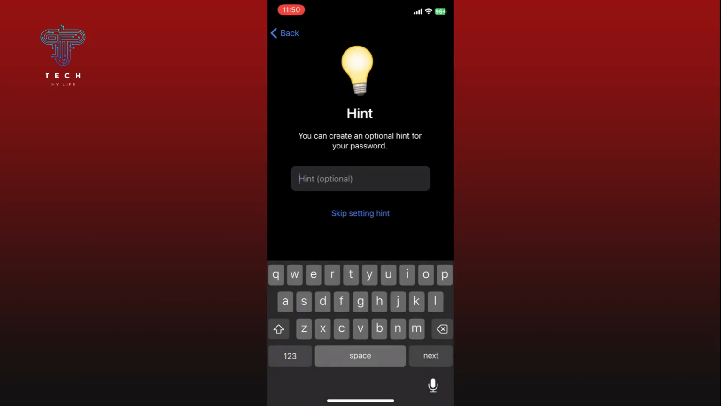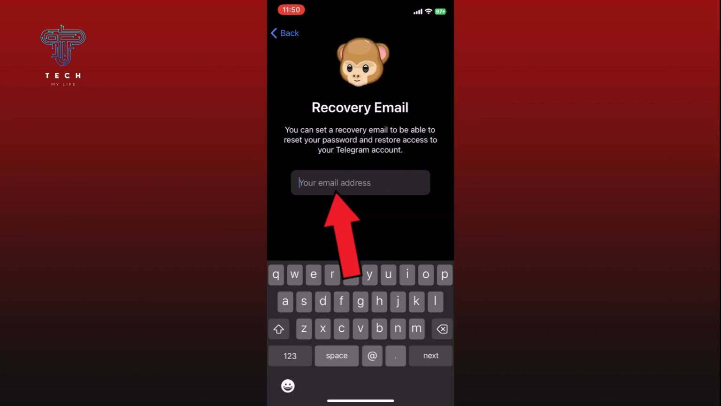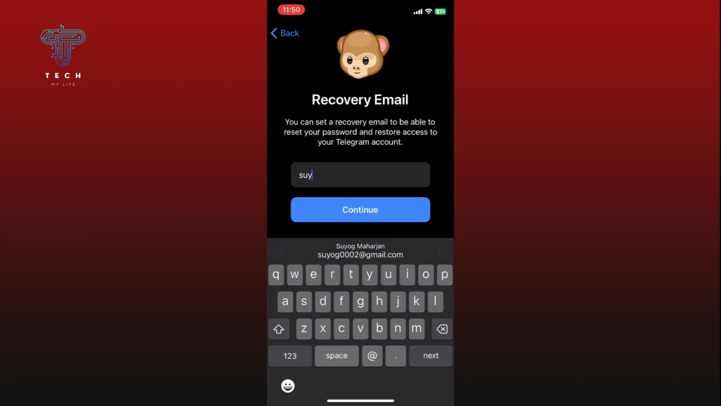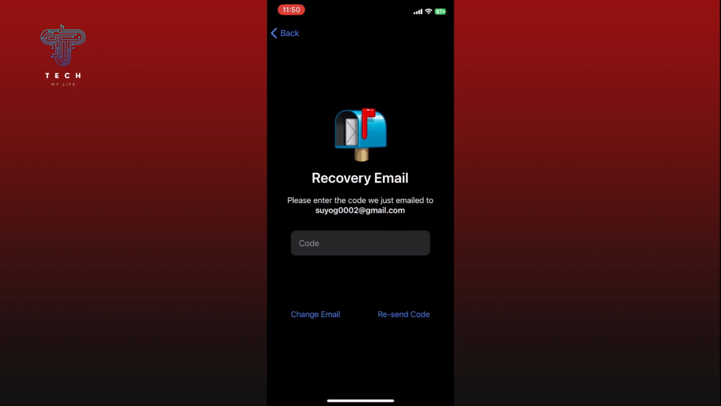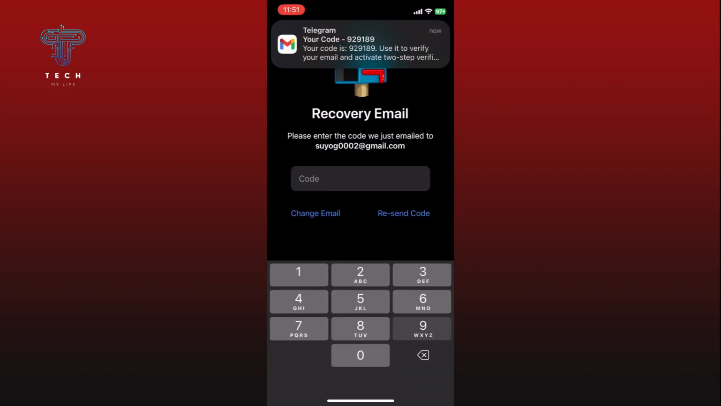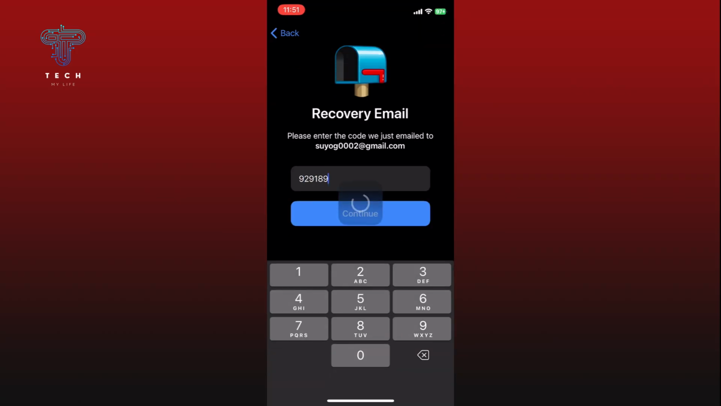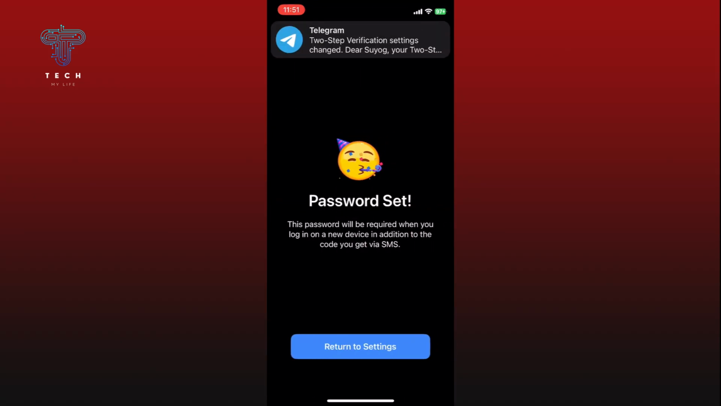You can add hints for your password if you want, or simply skip this step. Enter your email address to help recover your account if needed. Then tap on the Continue button. A verification code will be sent to your email. Simply enter the code you received to complete the process. And this is how you can turn on two-step verification on Telegram.